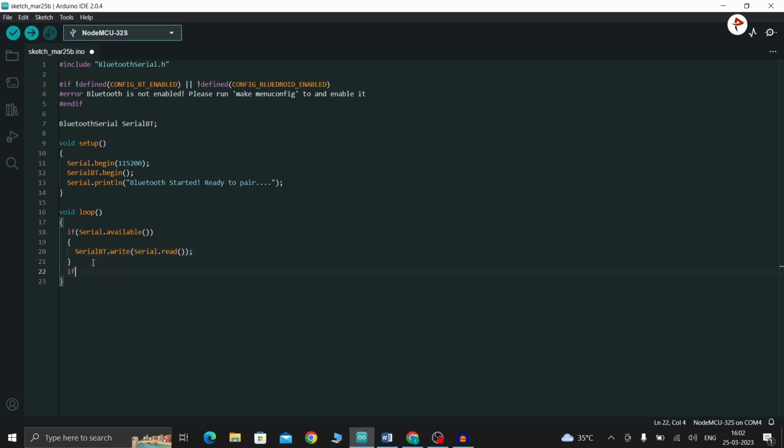So now another if condition. Again, I am going to give SerialBT.available, same, SerialBT, Serial.write, inside Serial.read. So outside the value, just give a delay.